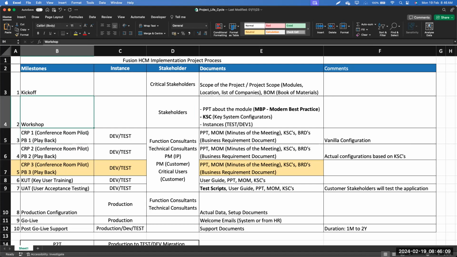And when it comes to the workshop, the corporates don't use the term workshops. Some customers use the term discovery sessions, and some customers use familiarization sessions. So the terminologies may change, but the meaning always remains the same.